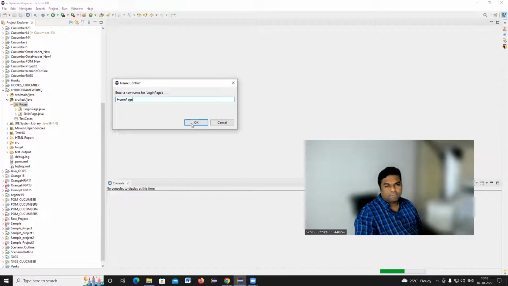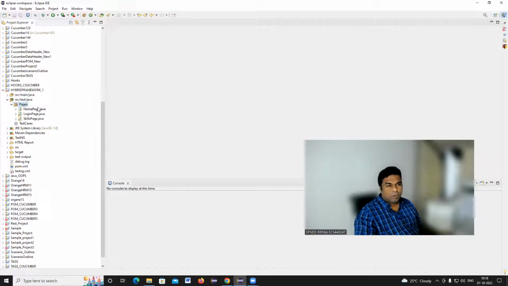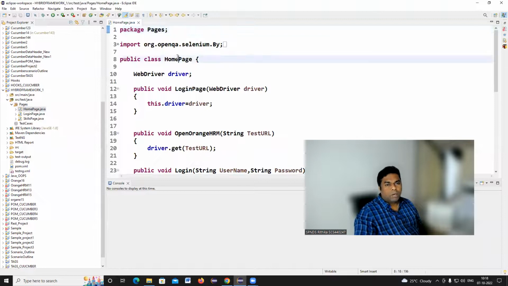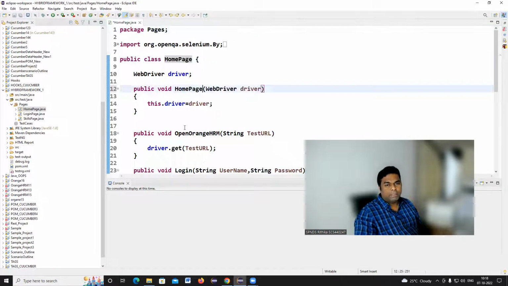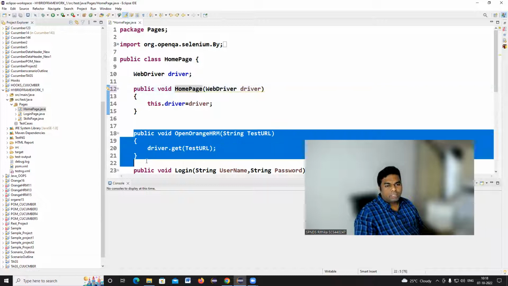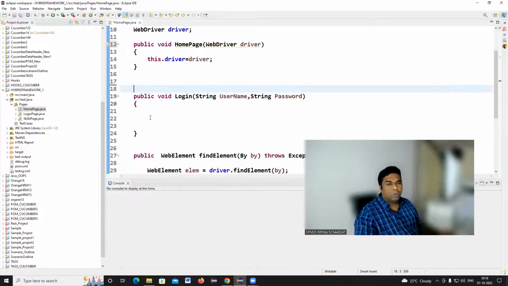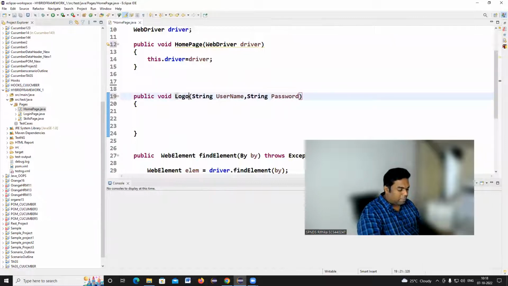Home page. So going back to the home page, whatever my class name is there, here I need to replace it. And the open Orange HRM method is not required. I have to do logout. So I am writing the logout method.